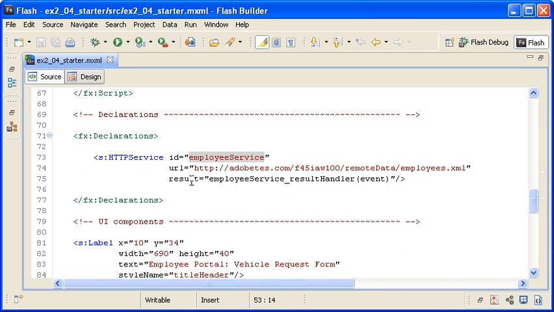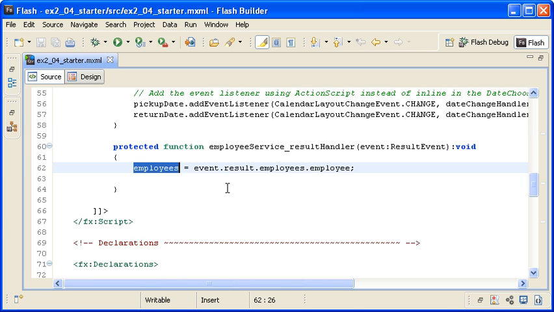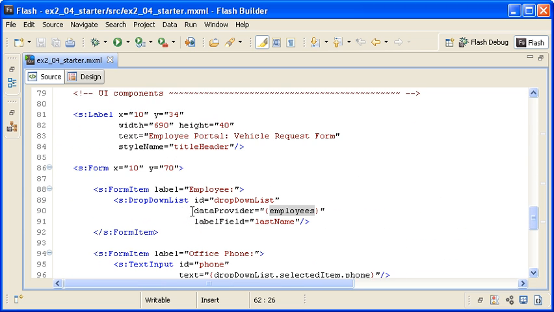A result event is registered on the HTTP service object. When the data is successfully retrieved, the event dispatches to this event handler function, which I will control-click on, to populate an array collection class property with the repeating node of the XML data. This array collection class property is bound to the drop-down list control, so the data will automatically be updated when the data comes back from the server.